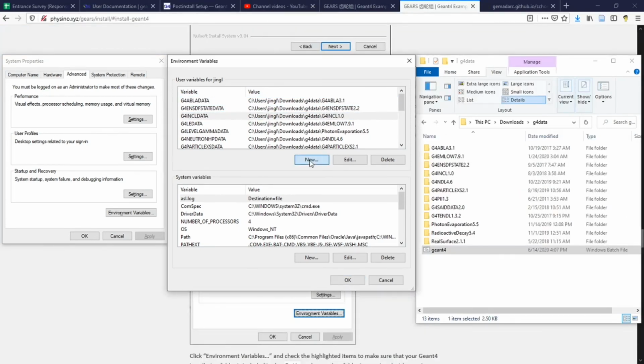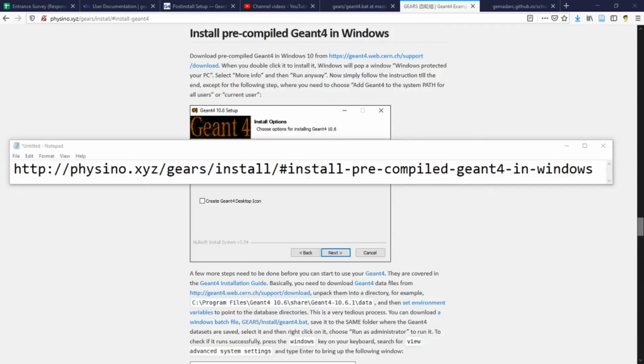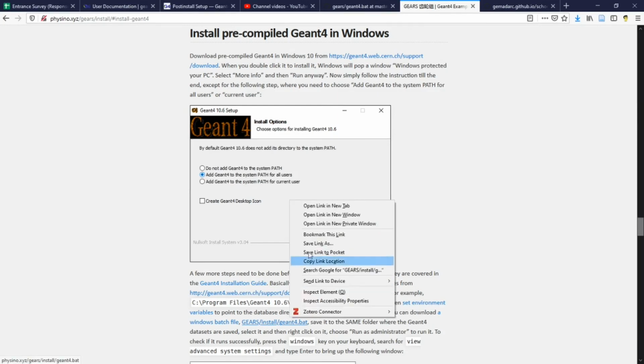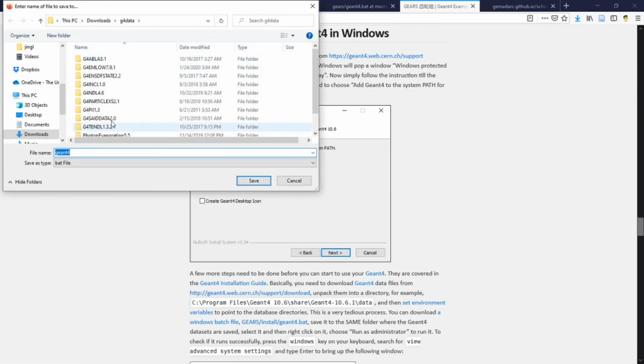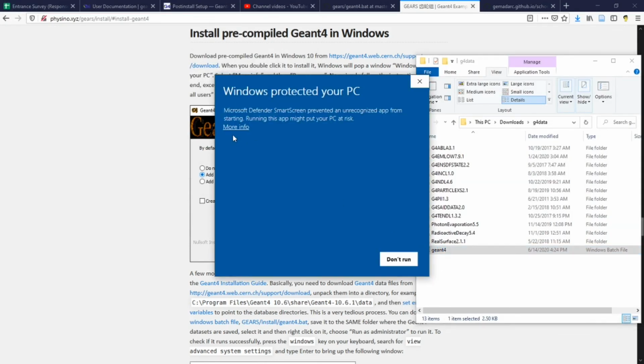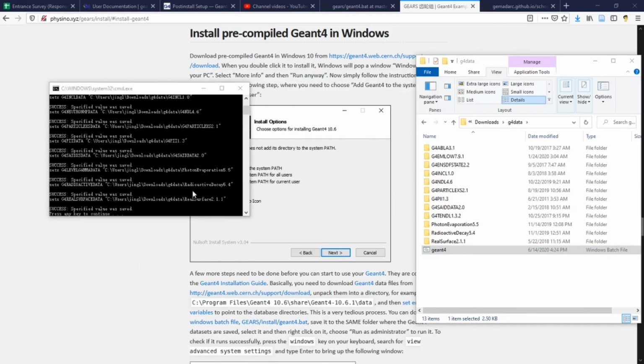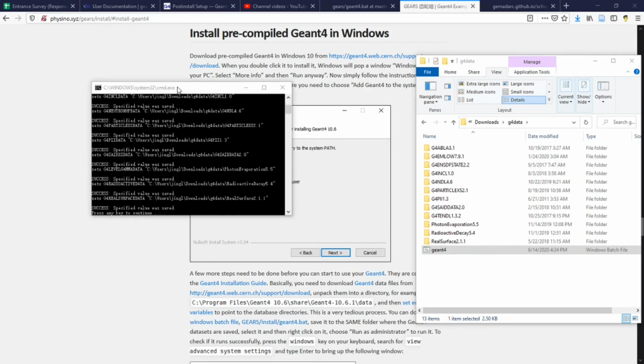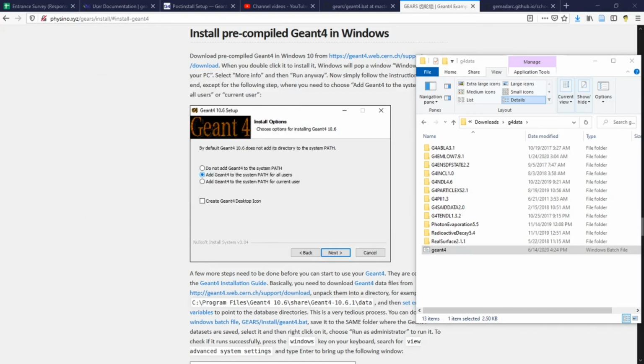You can certainly add those new variables manually, but a better way would be to write a Windows batch file to automate this process. You can download such a script from this website and save it to the same directory where you have your Geant4 data extracted. Double click on the downloaded batch file, click on More Info, and run anyway. And you should be able to see a black window pop up showing all the environment variables are set successfully. You can press any key to close this window. And that's it. Your Geant4 is successfully installed.